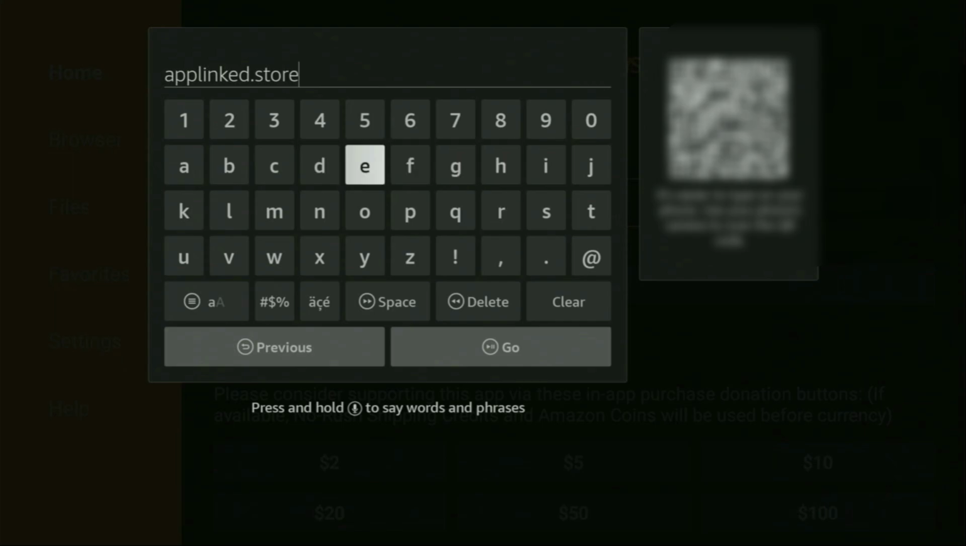So here it is, you can see the whole link on your screen right now. Make sure to enter it exactly as you see and do not make any mistakes, because otherwise the link is not going to work. And then click on Go.